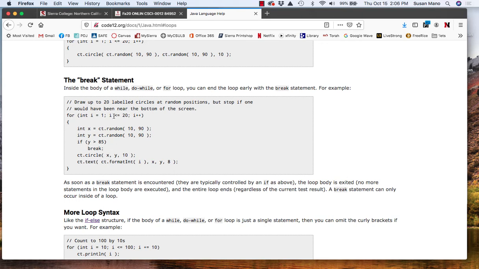So I could say i less than 20 and flag equals true, or and flag, and then here I would set flag to false or something. Okay, and up here I'd have to set flag to true. Hopefully that makes sense, but don't use break statements in my class.